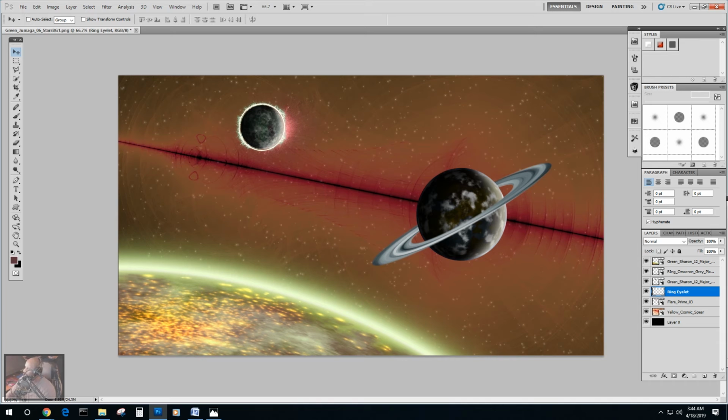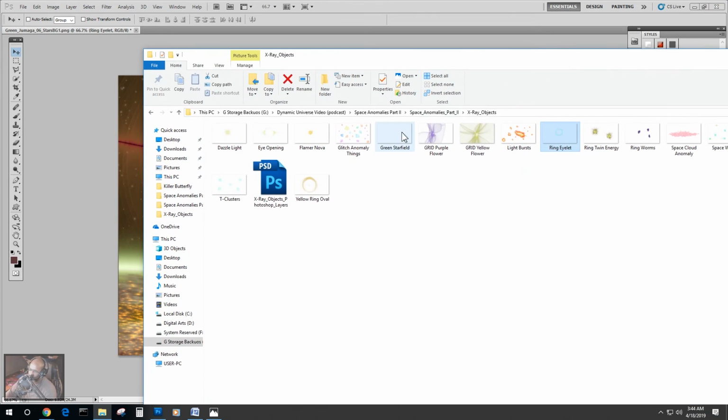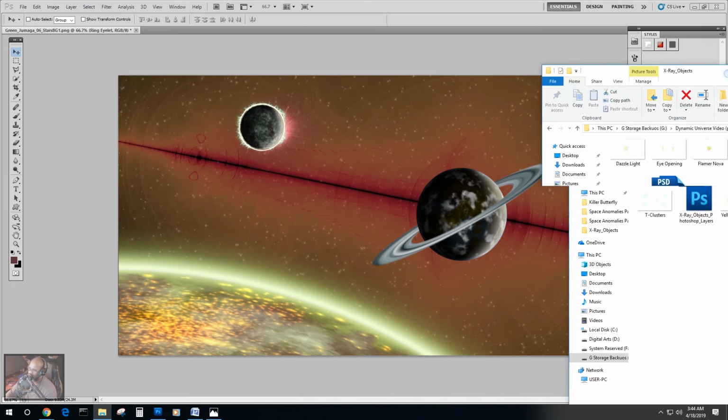If I want to grab something a little bit... All right, let's show you something isolated. Before I do extreme, let's go with isolated. So I have this, which is called glitch anomaly things. There's light bursts, ringworms. These are just cool little artifact type objects.